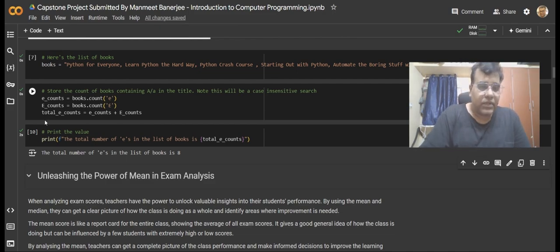After that, I will total it. Total_e_counts is the variable I have given the container, which contains the count of small e plus the count of capital E. And we will print it using the same function. The prefix f is used so that I can print the container inside the string which I have to print. So the total number of e's, small e's in the letter book is 8.